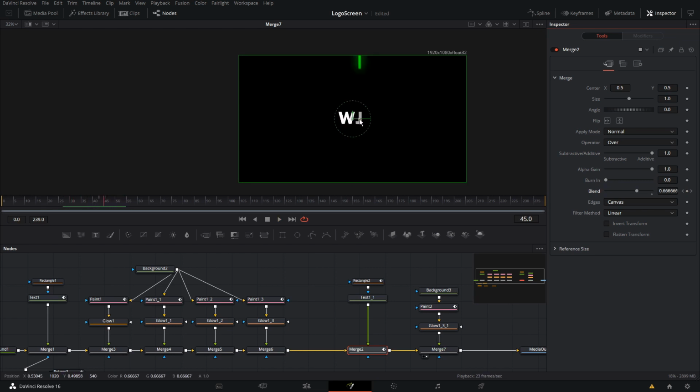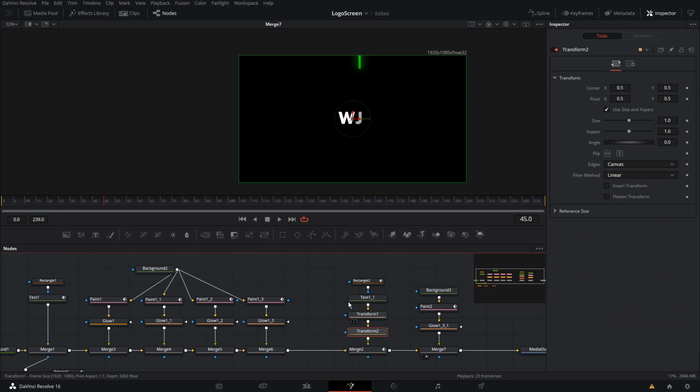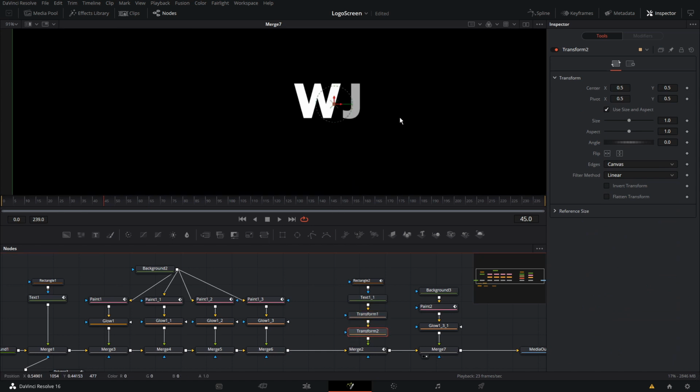Next, we're going to animate the J's. The J is going to spin around the W and then the words are going to reveal. To do the animation, click the text node and we're going to add 2 transform nodes. On the bottom transform node, select it and let's zoom in just a bit. We're going to take the pivot position and move it right in the middle of the W. And that's going to set the J to circle around the W when we adjust the angle.